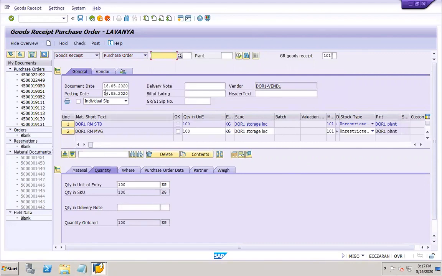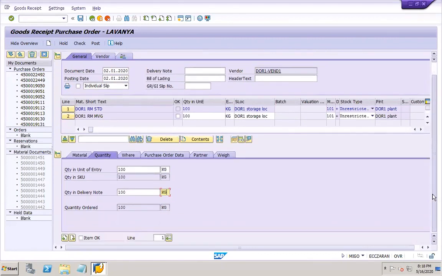Okay, the line items are getting defaulted. You can see the movement type here. I give the dates. And here, a standard is blue in color because it has been selected. Now I update the amount. I update the quantity here. And this OK checkbox is not activated. So I go to OK checkbox and then I say enter.